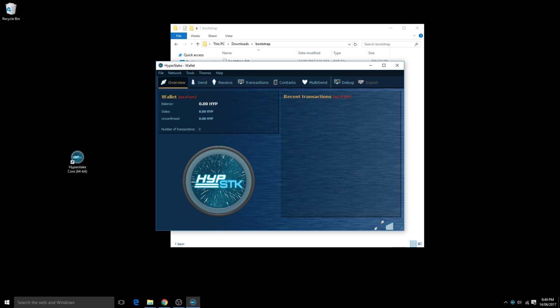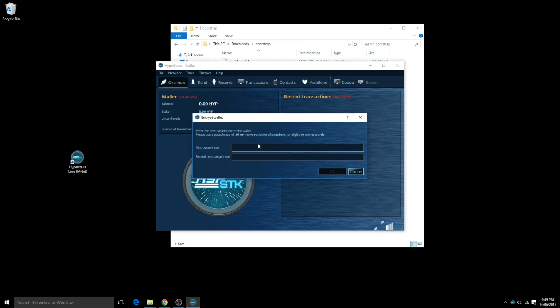Now, the first thing we want to do is turn on encryption. So, as you can read here, it says use a passphrase of 10 or more random characters or 8 or more words. That's really important for your security, but just to speed things up, we're just going to use a short password. But you should definitely use a really long one. Click OK, click yes. Now you just have to wait a second for it to confirm, and then after all this, the wallet's going to close.